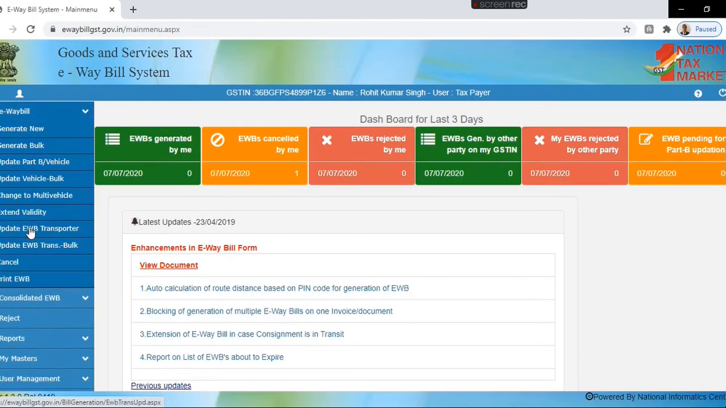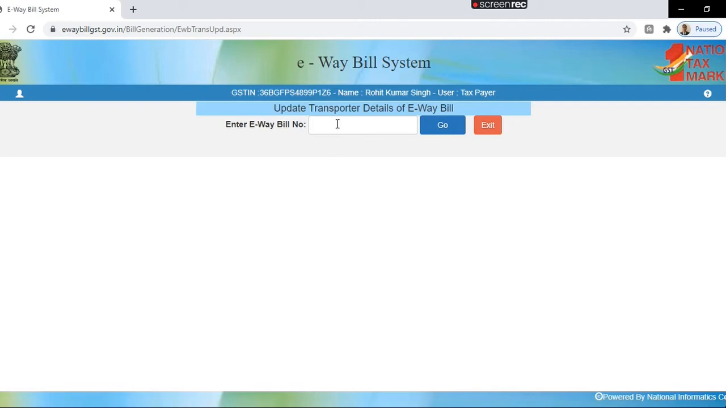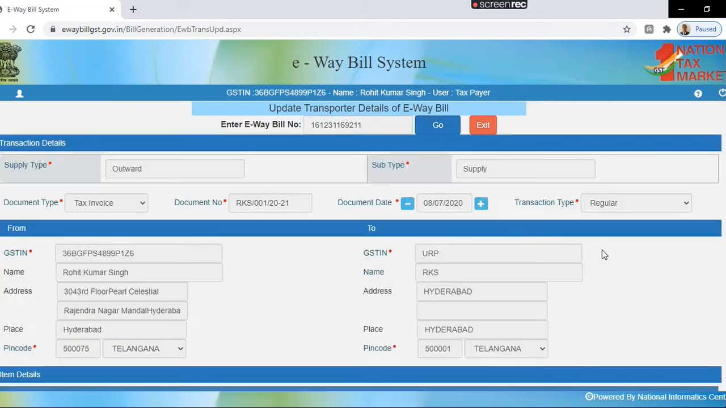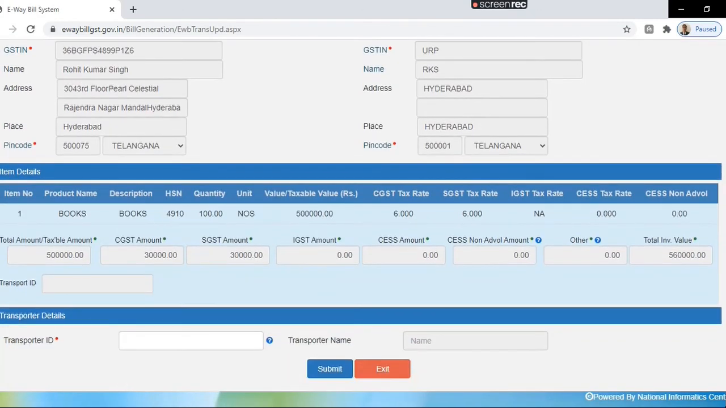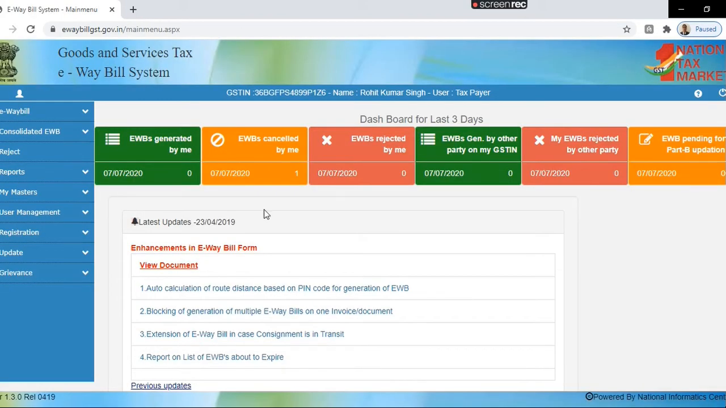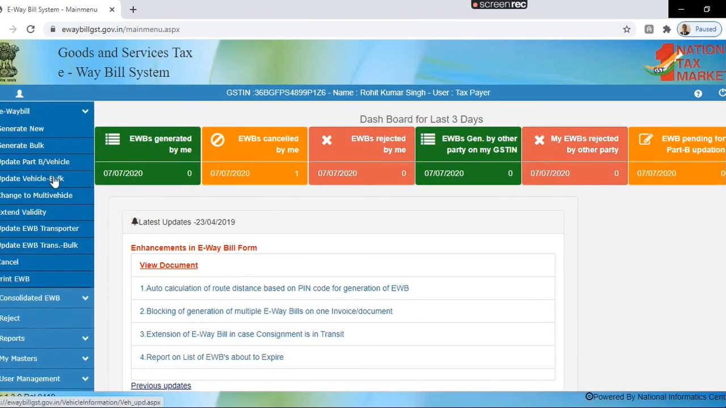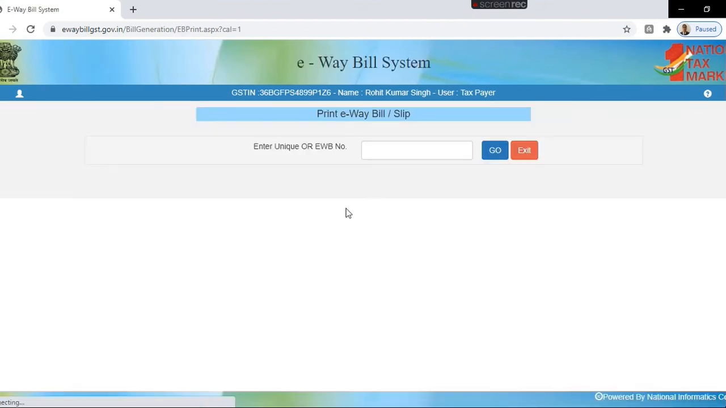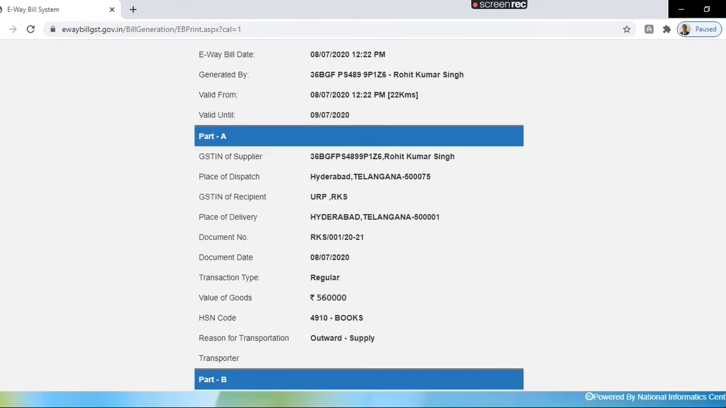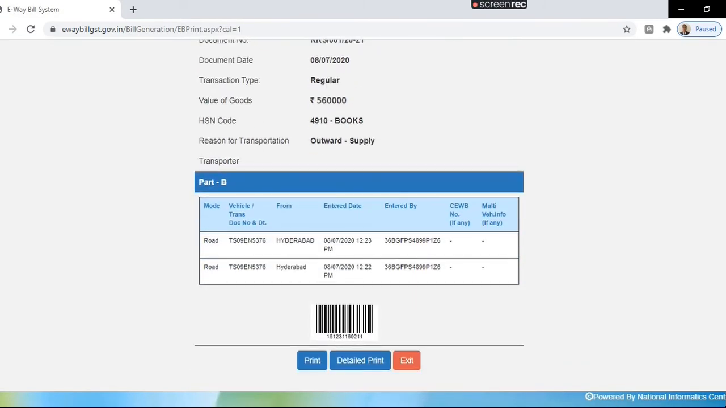Now I'll cancel the e-way bill. See, I can update part B, transporter details I can update. So transporter name or transporter details I can update here, right? Now I can cancel the e-way bill. So I'll try to cancel. Print e-way bill also you can do, print. So you can take a printout of the e-way bill.